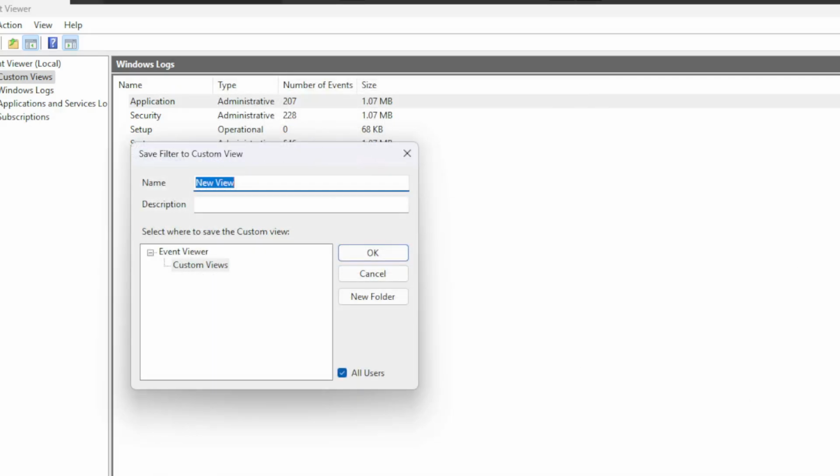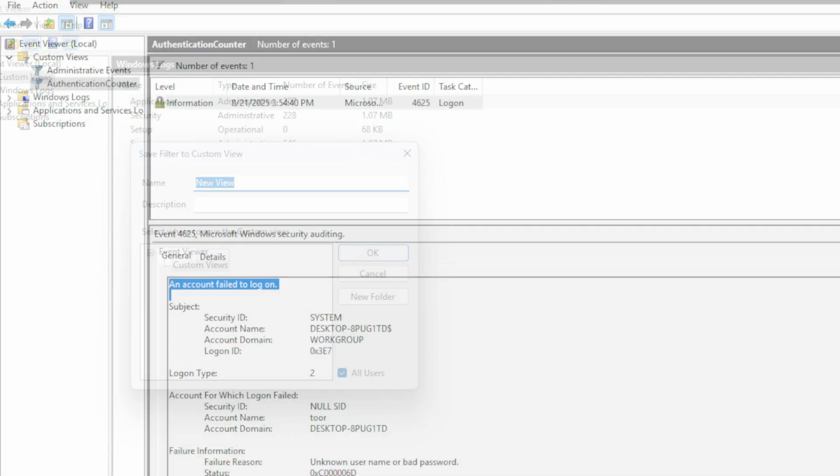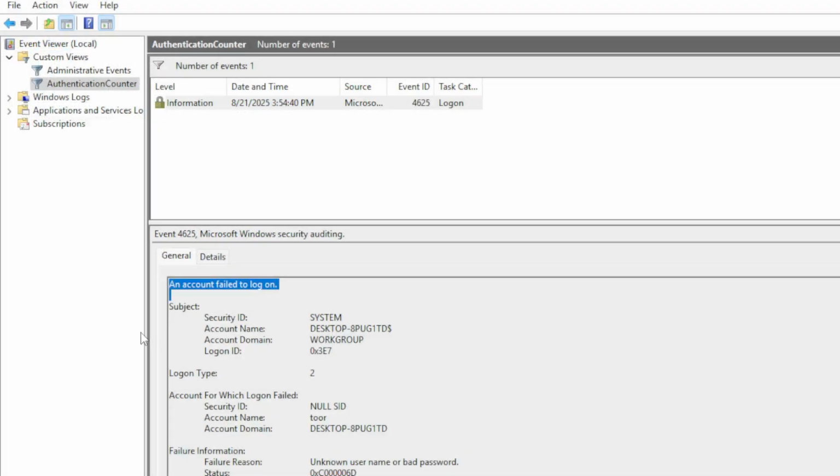This is going to generate another dialog box. You're going to enter a name in and hit OK. On mine, I chose to add the name as Authentication Counter, as we could see here. Now you'll notice that we have an account failed to log on listed here. We could see my local account name and the local host name of the machine. And then we could see the failure reason as unknown username or bad password.